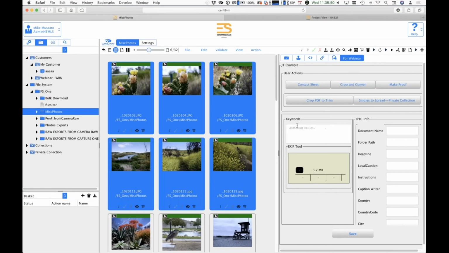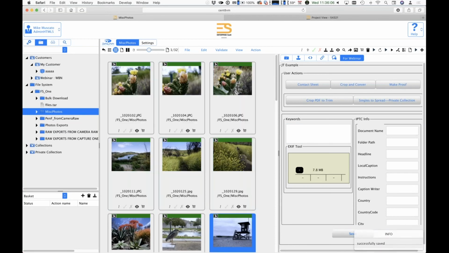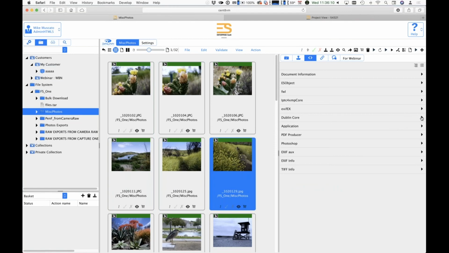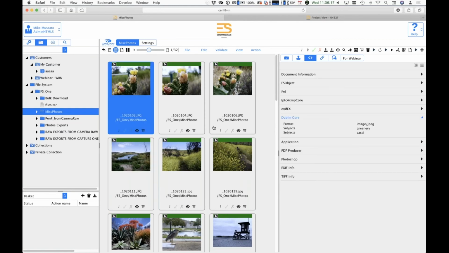So it's a very quick and easy way to access your user actions, tagging. Because if I wanted to define keywords for all 6 of these files, let's see, I guess those are cacti, and I don't know, there's some greenery involved, right? So if I select any one of them now, I should see that. If I check the metadata, there's the keywords. So that's a very quick way to tag multiple files.